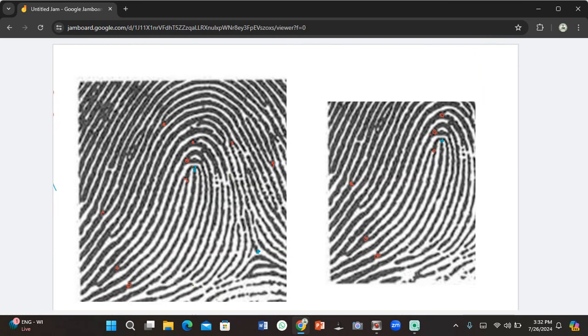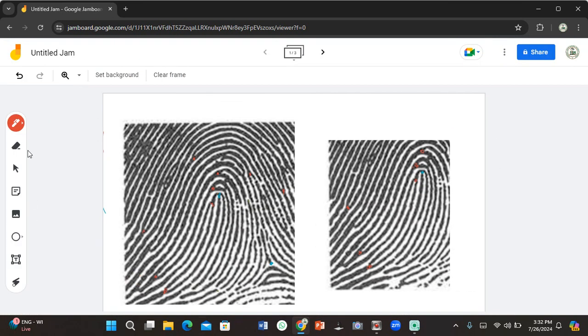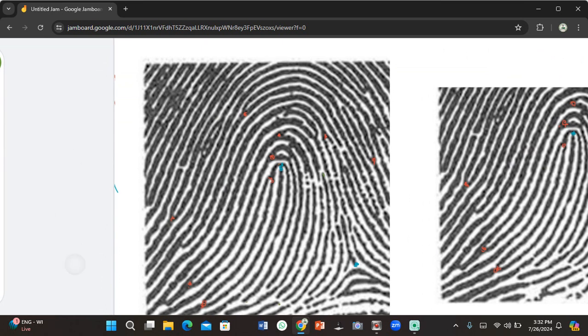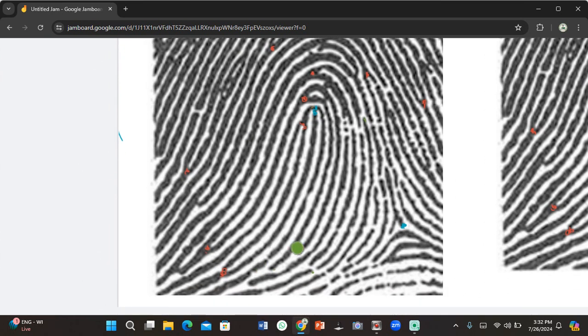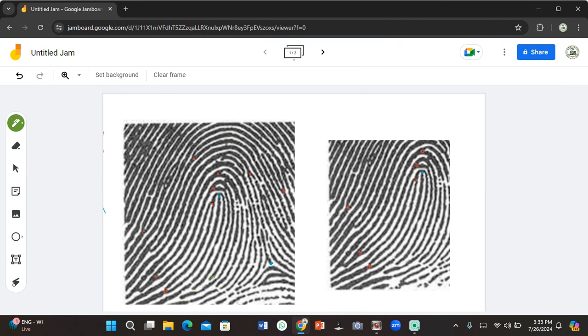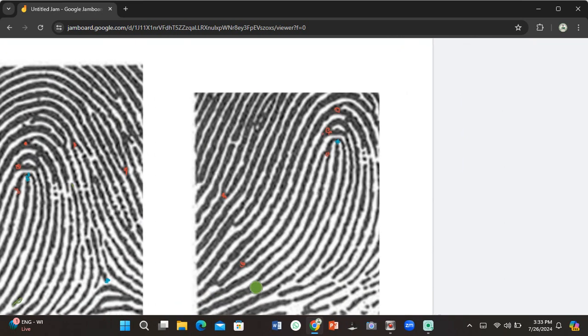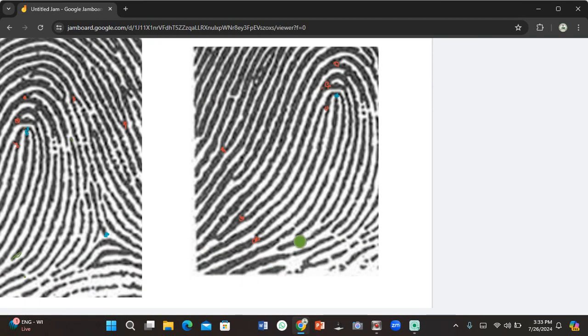We have a ridge ending. Let's mark ridge ending with green color. This is ridge ending. This is another ridge ending. Let's go and mark a ridge ending here. This is ridge ending. This is another one.